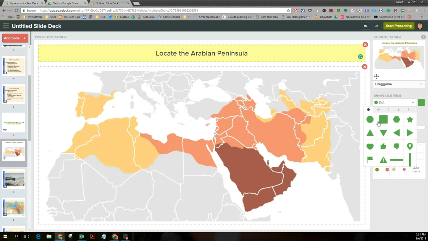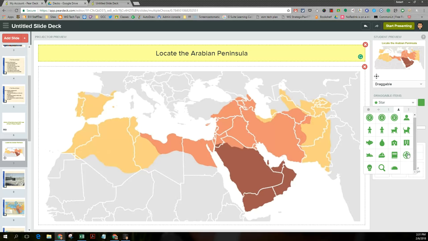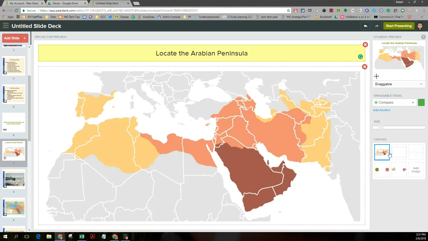I could change the symbol. A dot works for me. I could make it a star if I'd like to. Or you could potentially use a variety of symbols from the library of tools that they have here. I'm going to use this compass wheel as an example.